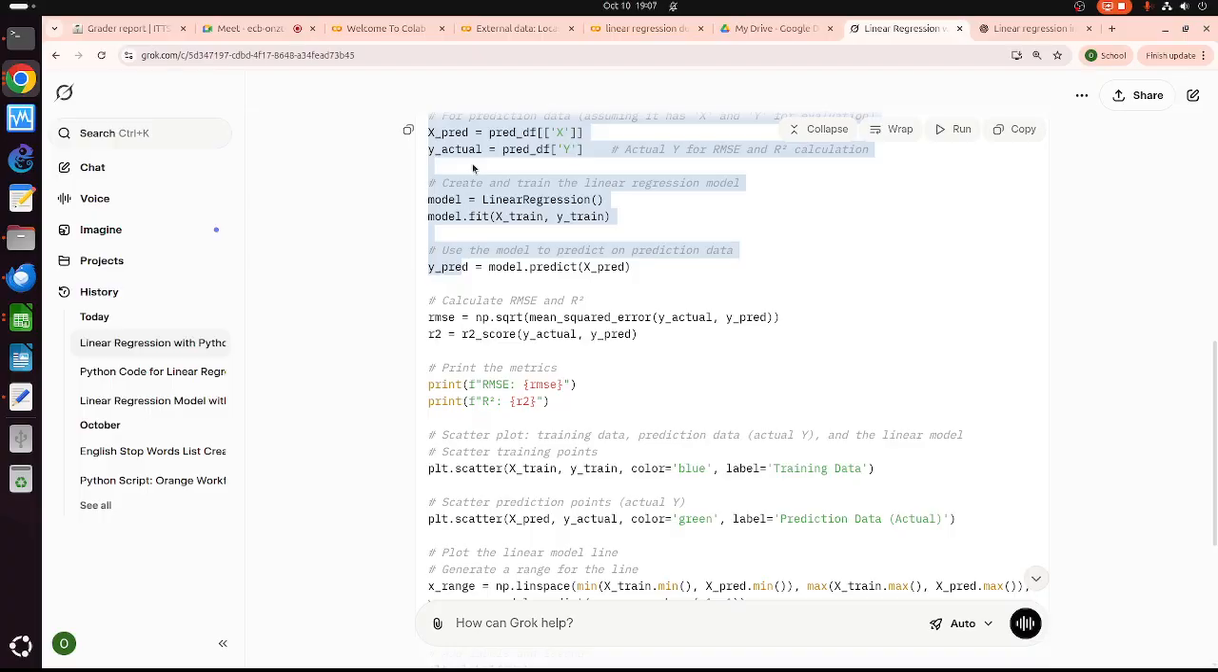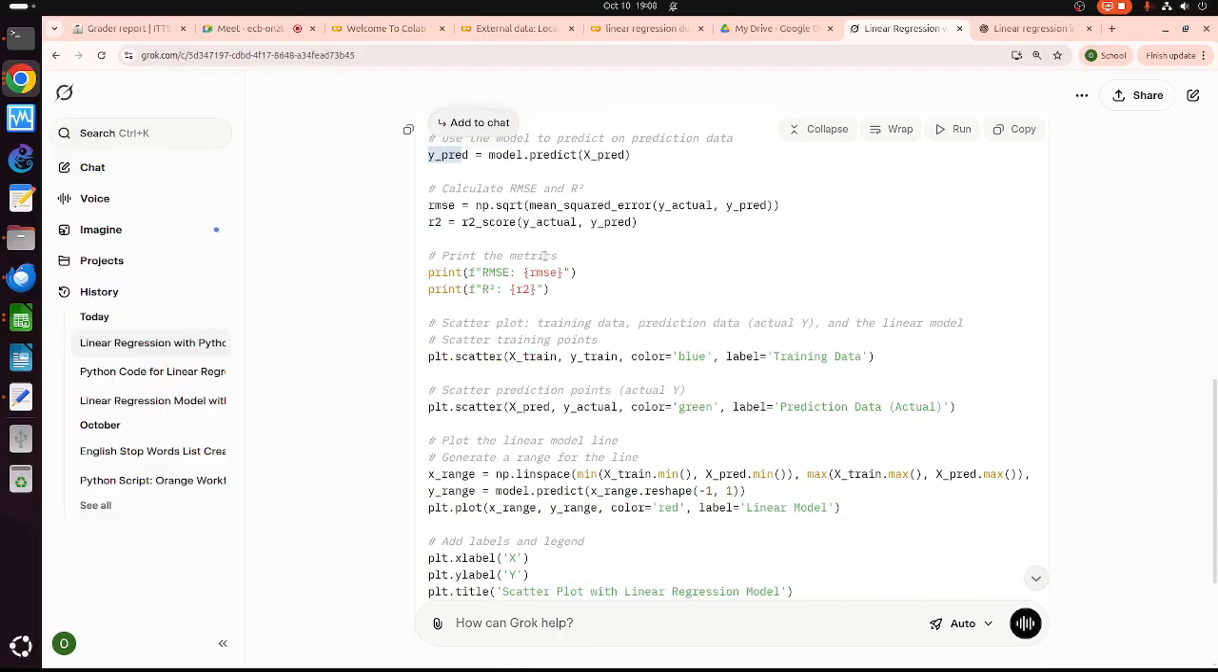So we have to note this one. We have Y actual and this is Y predict. So we have two different Y here. Okay, and then basically to calculate the root mean square error, we calculate the mean square error and take the square root of the mean square error. That's it. We have the RMSE. The chi square or the r square using this subroutine, and then we have this one.